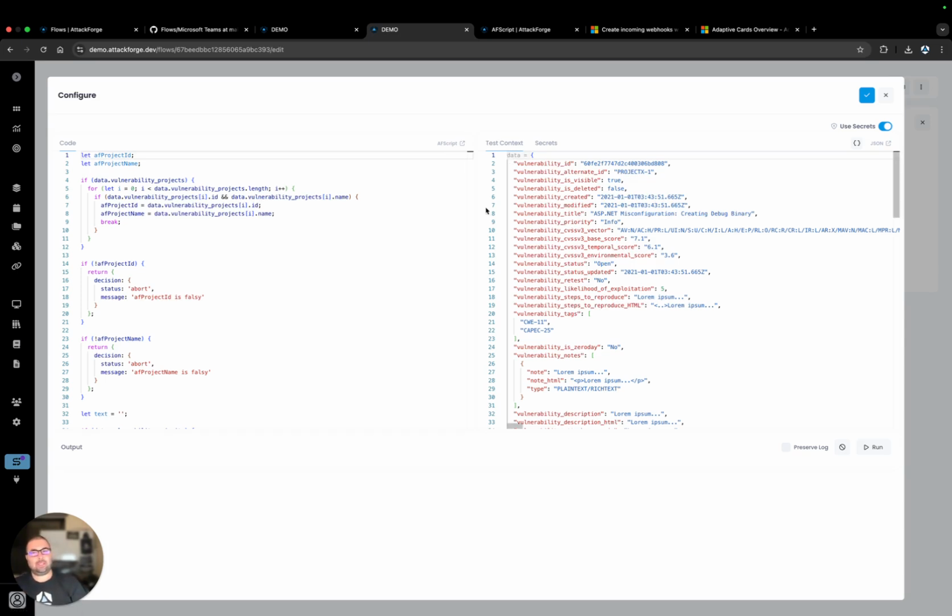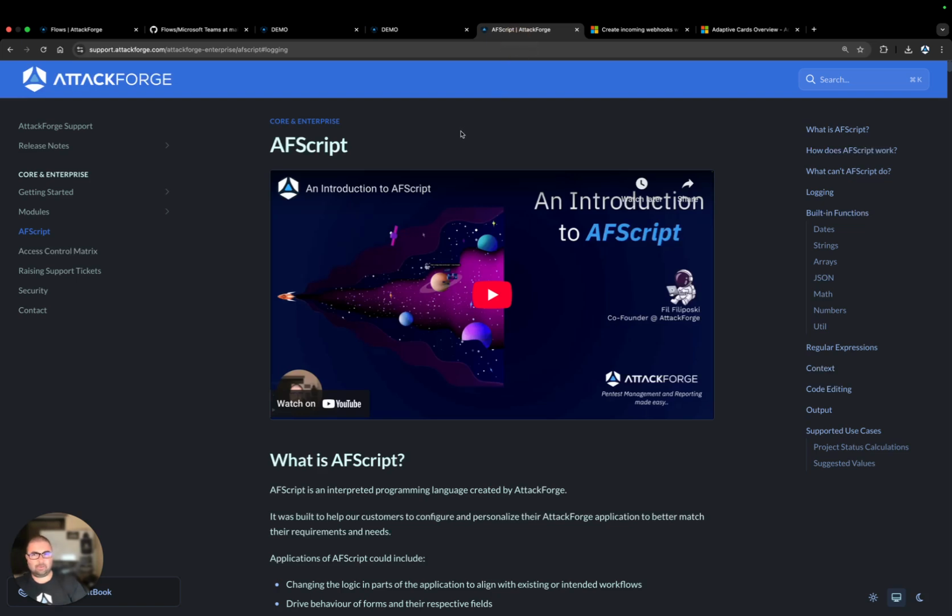And on the left-hand side, we can see the script that's going to be executing itself. This is using AFScript, which is AttackForge's own in-app scripting and programming language. If it's the first time that you're building a flow, we do strongly recommend to go to our support site and click on AFScript and have a bit of a read so you can understand a little bit more about how it works as well.